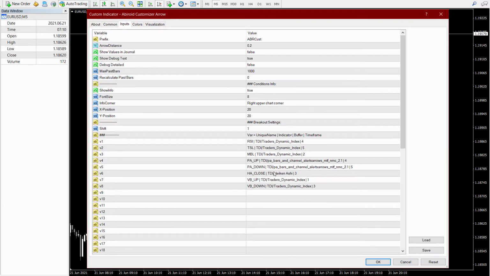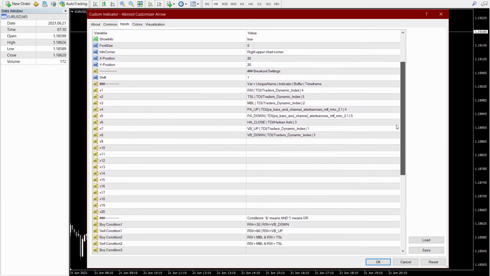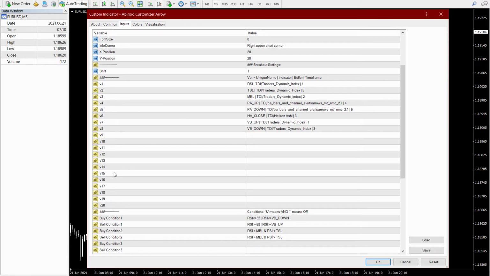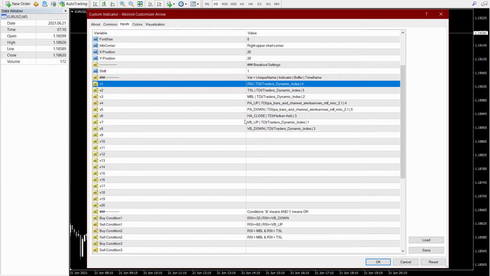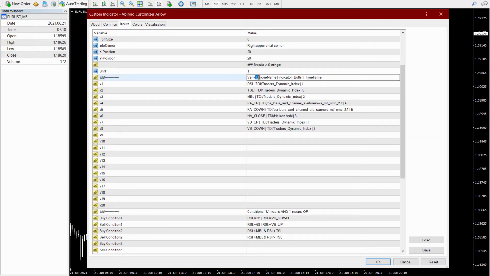So here are the customizer properties, and as you can see, we have all of these. You can define a maximum of 20 variables, and how the variable works is that the first value you have to specify is a unique name for that variable. For example, right here we have RSI as the unique name, and if you're using RSI, then you cannot use something like RSI1, RSI2, etc., because then RSI1 will conflict with this RSI variable name.